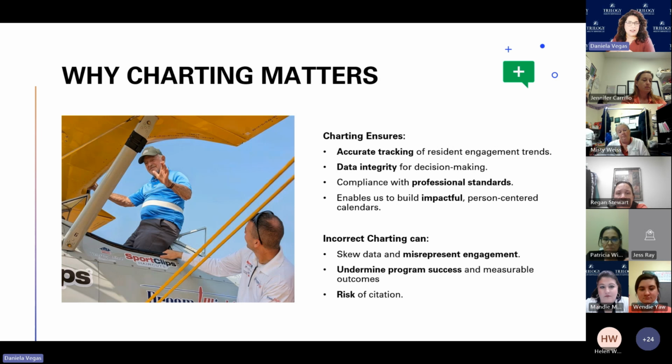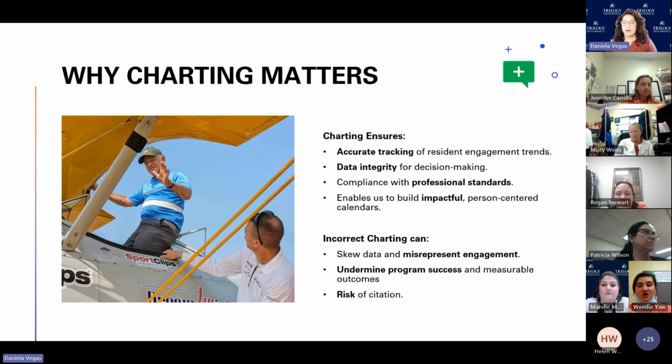While you're entering that in the chat box, one of the reasons why we want to make sure that we are charting engagement is so we have accurate tracking. This is going to help us have engagement trends, right? To tell us if our residents like or don't like the activities, if there's a problem with the times where we're giving the activities, if it meets our residents' preferences. So again, it's going to help us elevate the services and programs that we are providing for our residents.